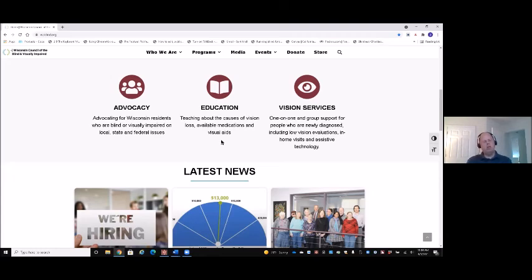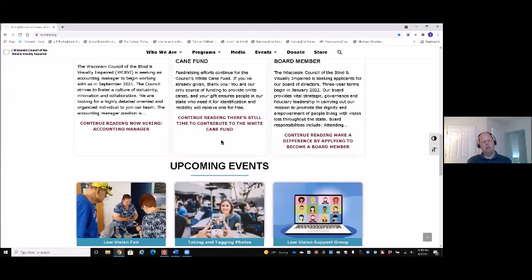I'm going to keep going down with H. Advocacy, heading level 2, link. Advocacy. Education, heading level 2, link. Education. Vision services, heading level 2, link. Vision services. Latest news, heading level 2, link. Latest news. You want to see some of the latest news that's happening at the council? Now hiring accounting manager, heading level 3, link. So that's our job announcement for our accounting manager. There's still time to contribute to the White Cane Fund, heading level 3, link. Okay, so that's just taking us through the major sections of the web page.